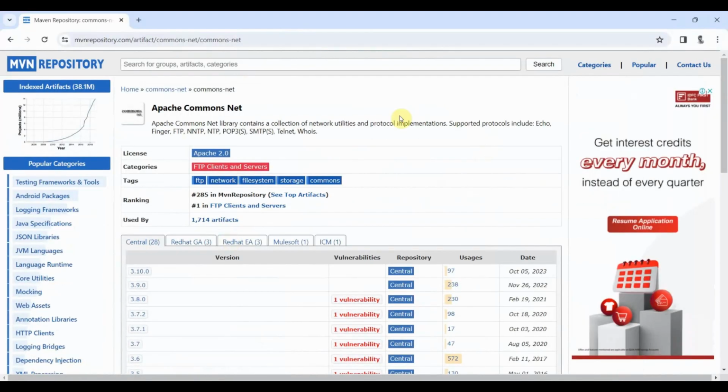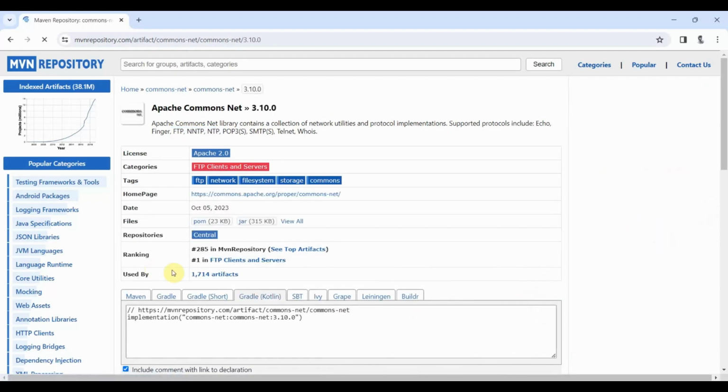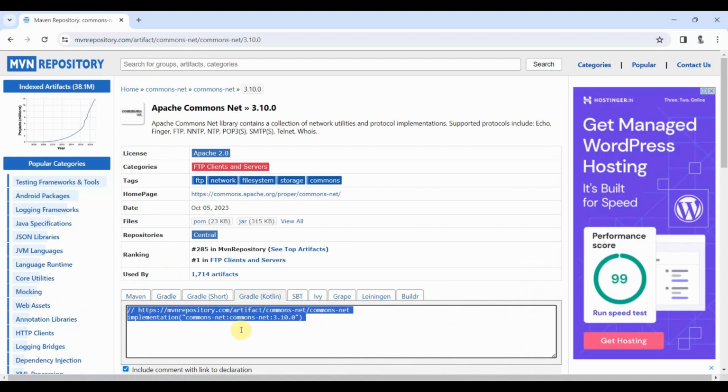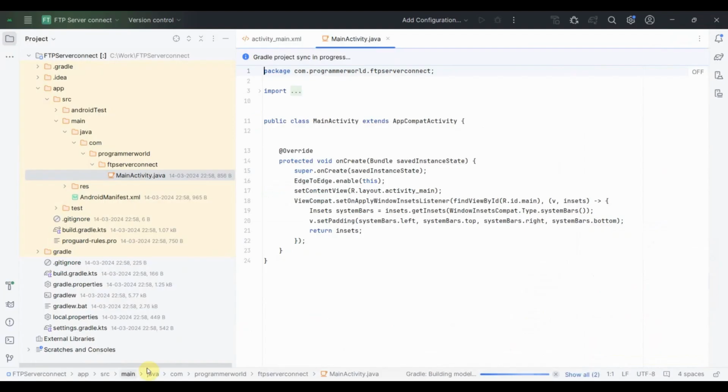We'll use something called FTP client for this purpose, and that's part of this particular dependency of Apache Commons Net. If you read, this provides the network utilities and protocol implementation such as FTP. That's what we'll be using, and we can take the latest version, which is 3.10.0, and copy it from here. Now let me go back to my Android Studio environment, and the environment is still loading, so we may have to wait a while.